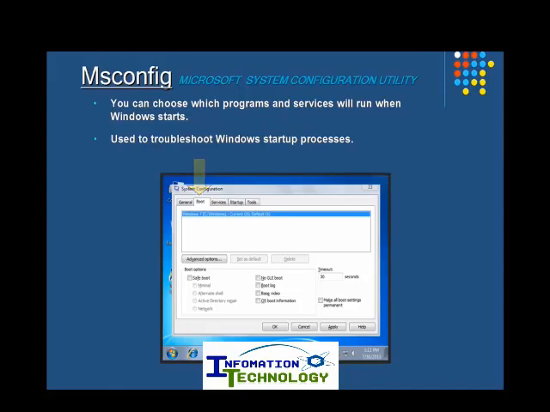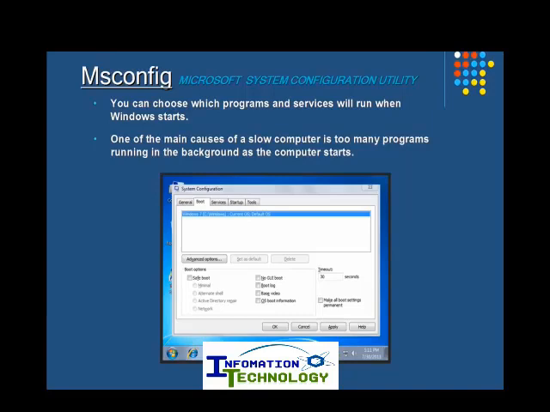But of these options, the most popular is choosing which programs run at startup. One of the main complaints with Windows users is that their computer runs slow. And one of the main causes of this is that Windows is running a lot of unnecessary programs in the background as the computer starts.